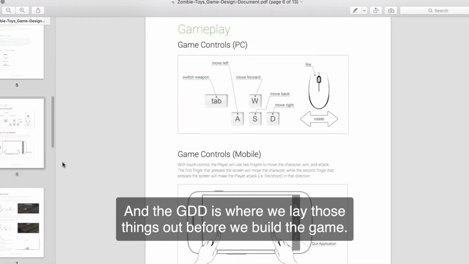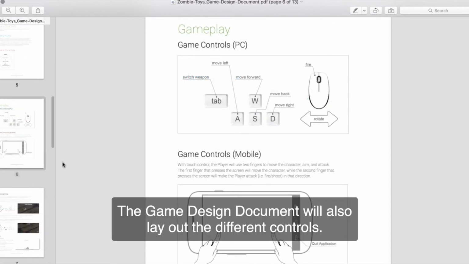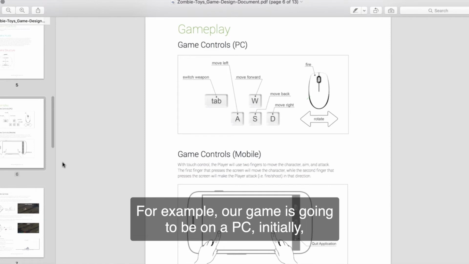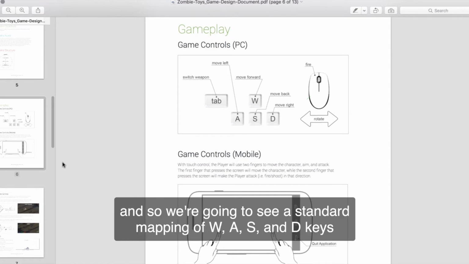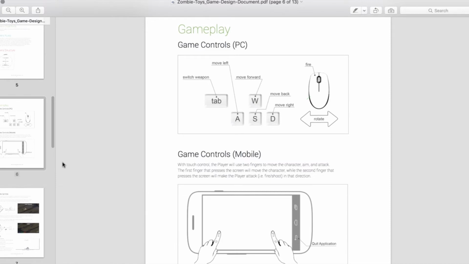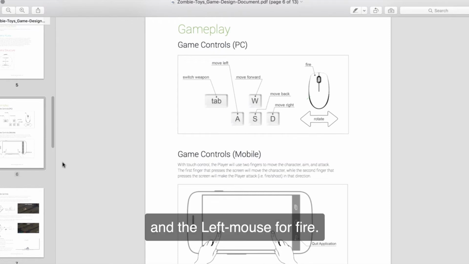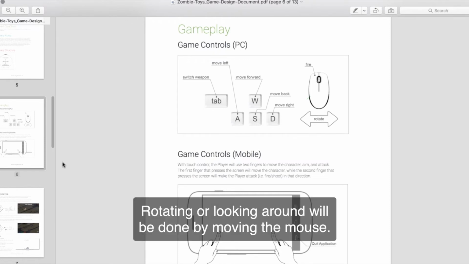The game design document will also lay out the different controls. Depending on the platform, these may vary widely. For example, our game is going to be on a PC initially, and so we're going to see a standard mapping of W, A, S, and D keys for forward, left, right, and back. We'll also see the tab key for switching weapons, and the left mouse for fire. Rotating or looking around will be done by moving the mouse.